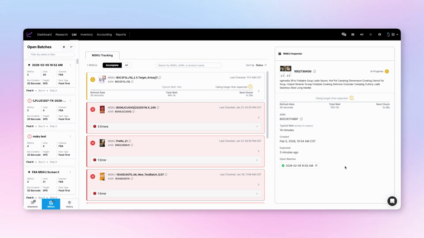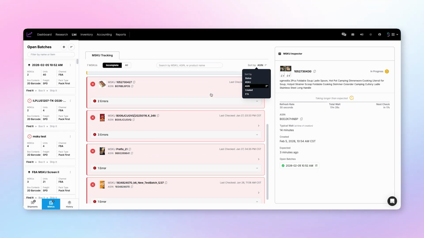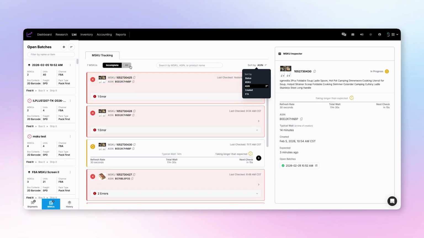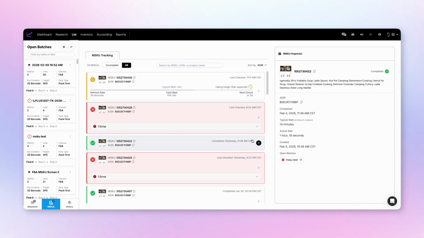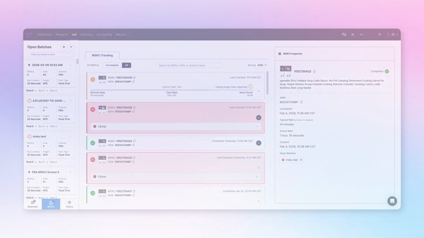On the MSKU validation page, you'll see confirmation details such as any warnings or listing errors, ASIN, date and time the MSKU was created, typical wait time, actual wait time, and any open batches the MSKU is in. If everything looks good, this means Amazon has successfully created the new offer under that MSKU.